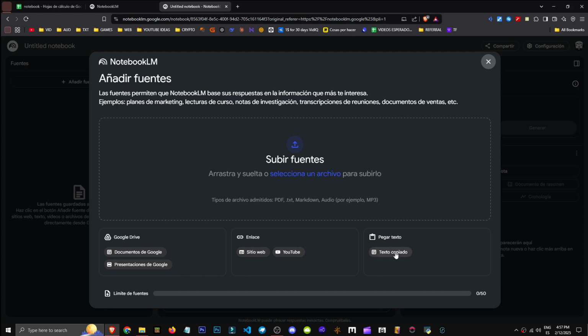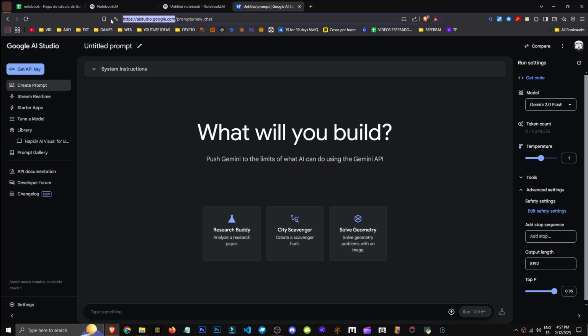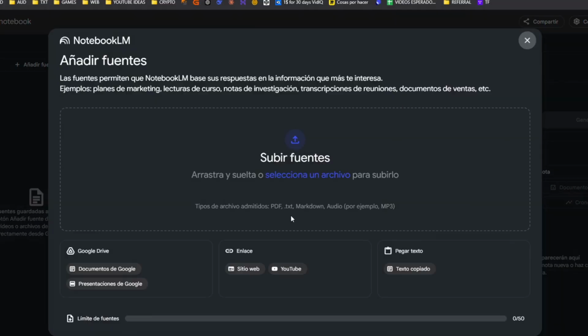We can also input our own text or upload our own files if we want. It's amazing, but there's a limit on sources, alright? You can use up to 50 sources. For example, I'll ask it about AI Studio Google, which we made a guide for. Let's see what it can do.